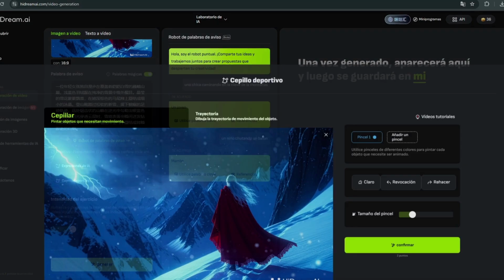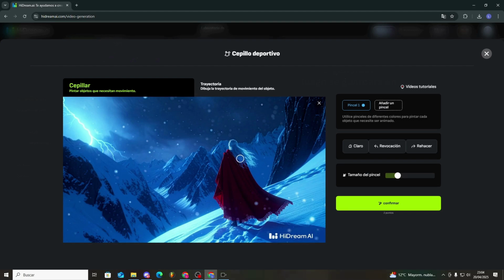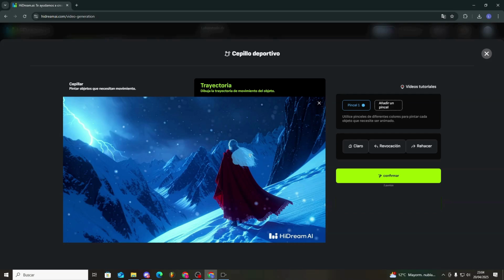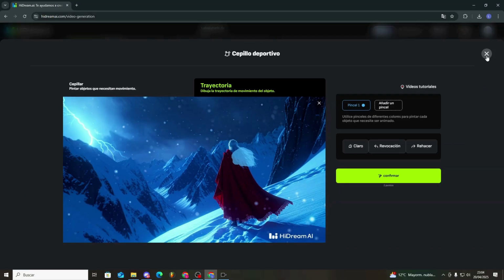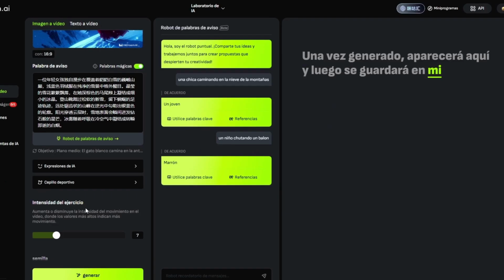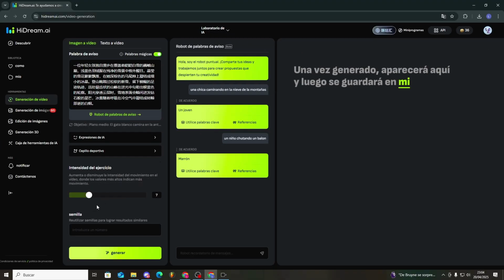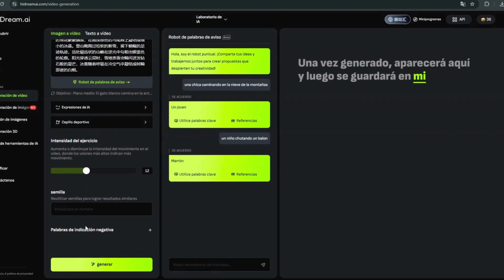What's this for? With the motion brush, we can select parts of the image to animate, adding a trajectory to the chosen section. We can use an arrow to guide the animation, customizing it to our liking for maximum personalization. This isn't strictly necessary, but you can do it for full customization. Let's try without it and then adjust the video intensity. Increasing intensity adds more movement, decreasing reduces it. We'll set it to 12, not too high.